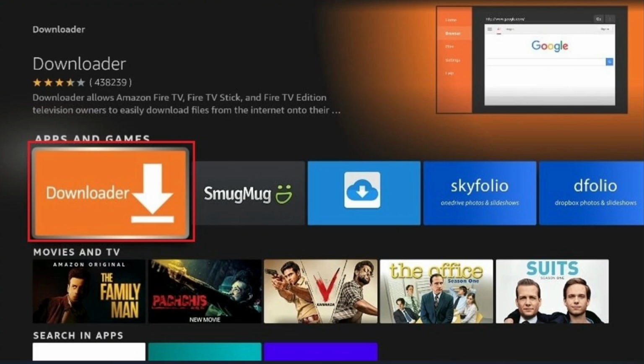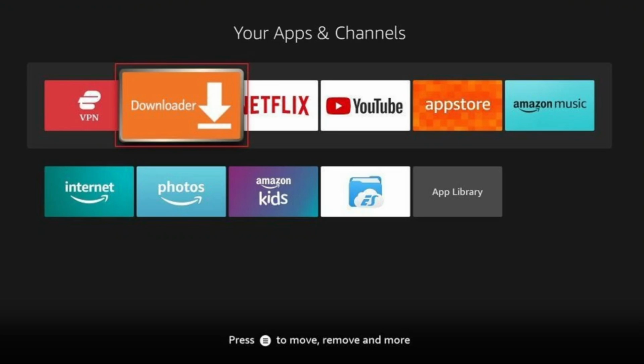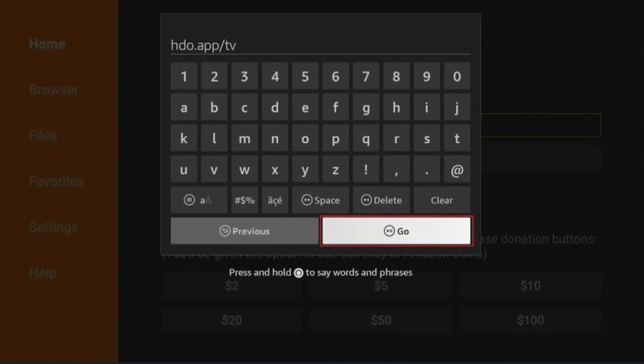Now, you're going to scroll to Apps on your Fire TV home screen and click on it. Then you're going to tap on Downloader from the app choices. On the Home tab, you're going to click on the search bar. And then you're going to enter in the URL which says hdo.app/tv and then click on Go.